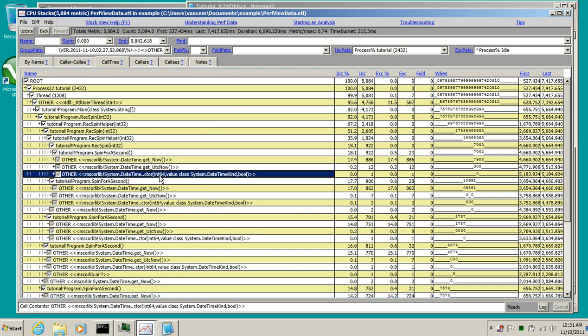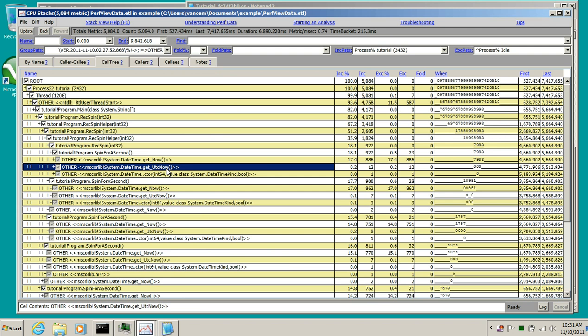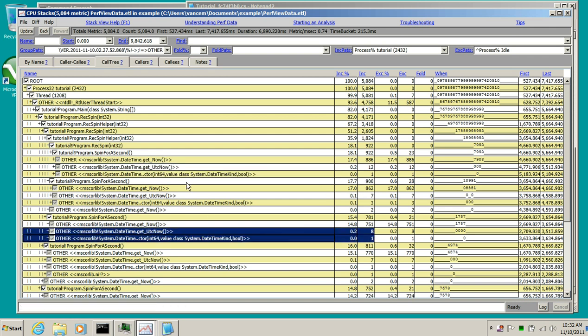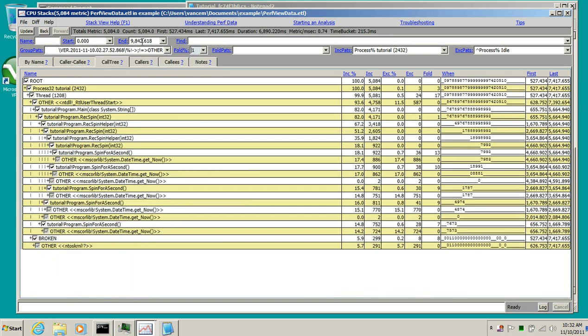I also happen to call the constructor to datetime and UTC now, and I call some other things from my program directly. Keep in mind that I don't see everything that I call, because if it doesn't consume enough CPU time, I won't see it. It has to show up as one of the samples in my 1 millisecond CPU samples. But you see, these tiny ones that only consume one sample here and one sample there, they're probably not that interesting to me.